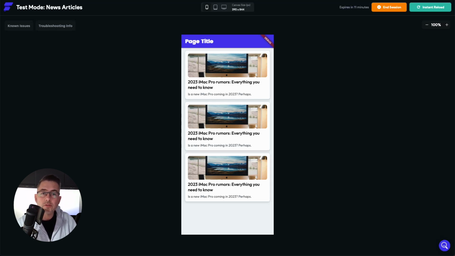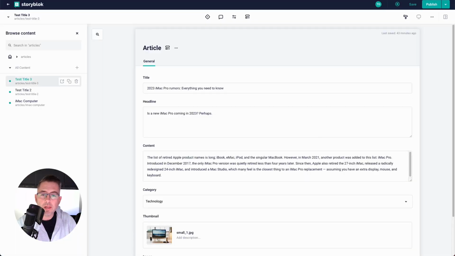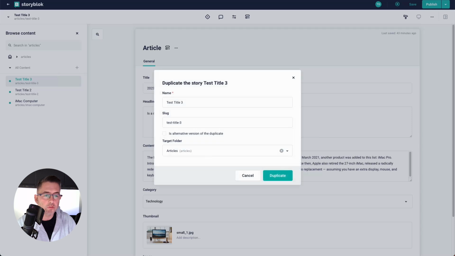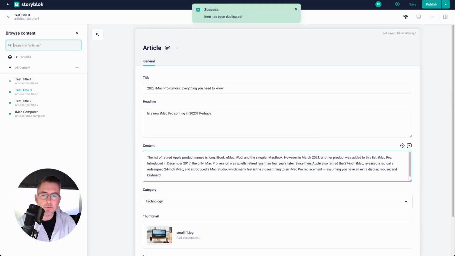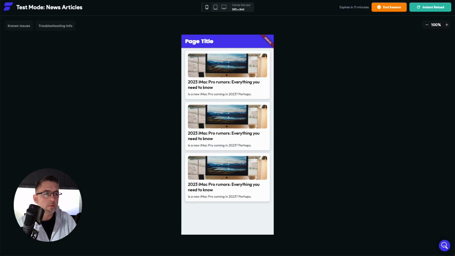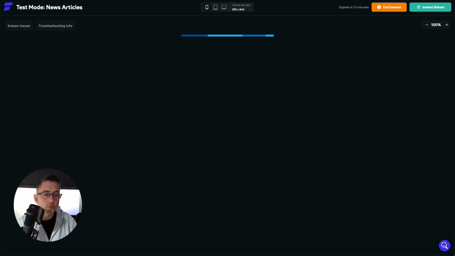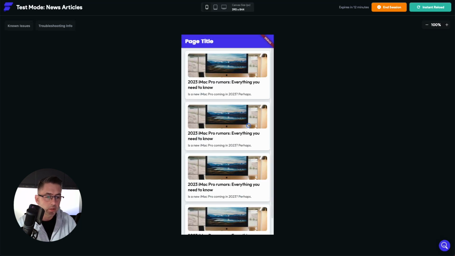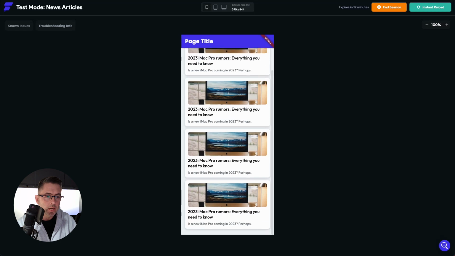So let's go back to Storyblok. Let's go back into the articles here. Let's just duplicate an article and let's call this test title 4. Hit duplicate, and remember what we need to do is select it, and then we actually need to publish it as well, because we need to make it available to the outside world. So let's go back to the test mode. Let's just do an instant reload, and we should see our 4th article appear. There we go. So we've now got everything that we need here.